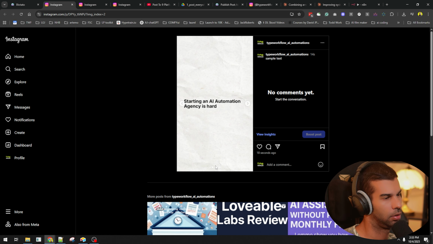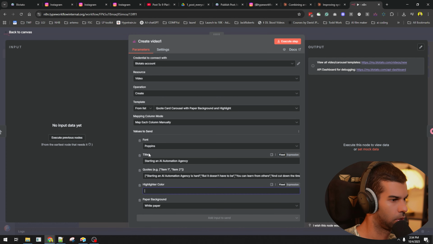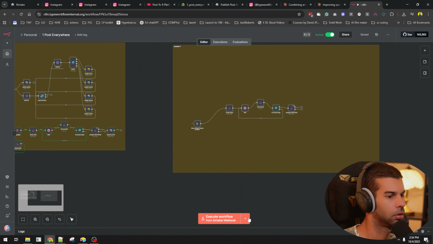Okay, I mean that's fine if it's just text. Can we center this potentially? So when we create this, don't see an option there. Title, font, yeah, don't see an option there. Let's try again. Choose another font, highlighter, color. So let's run this once more.